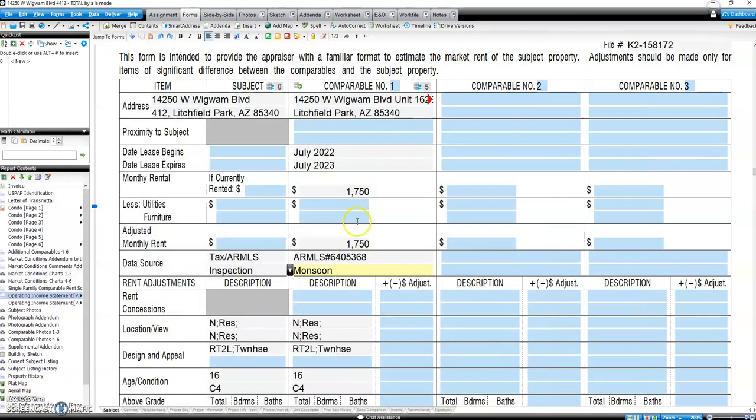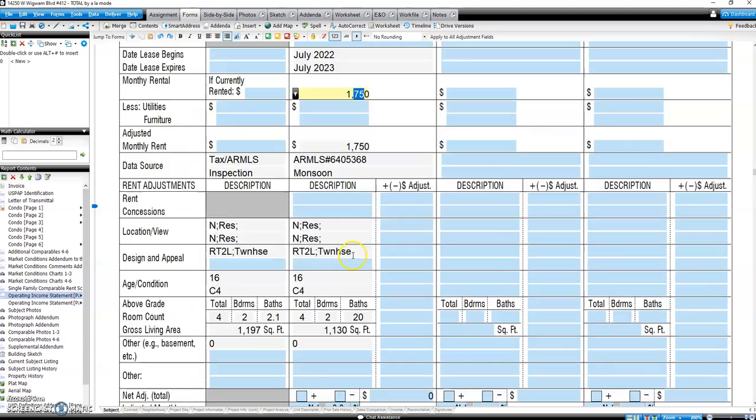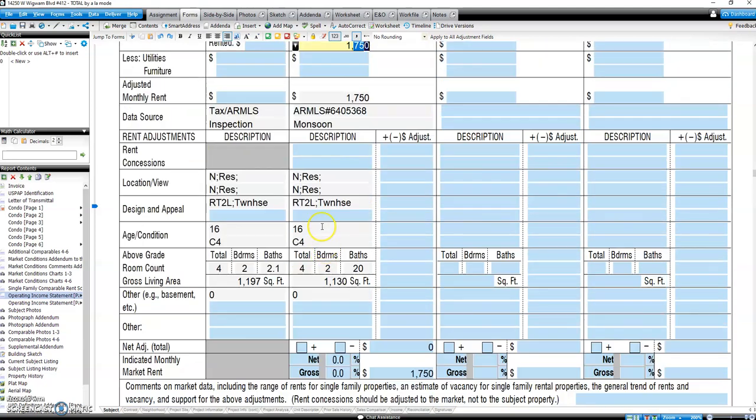This does not record in Monsoon. It's not a public transaction. This is a transaction between the landlord and the tenant. So you're putting the monthly rent there, the MLS number, and then you're going to populate everything else accordingly.